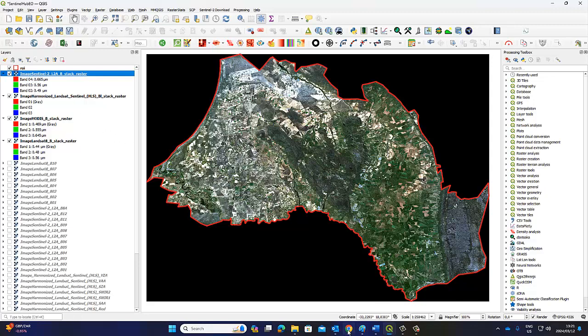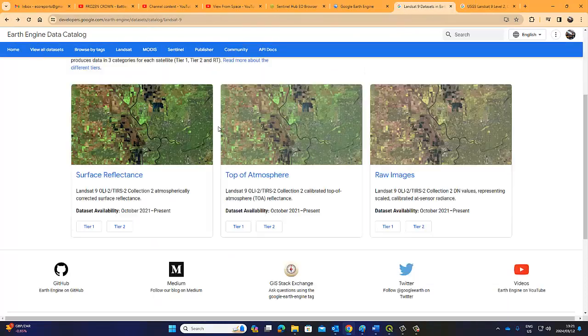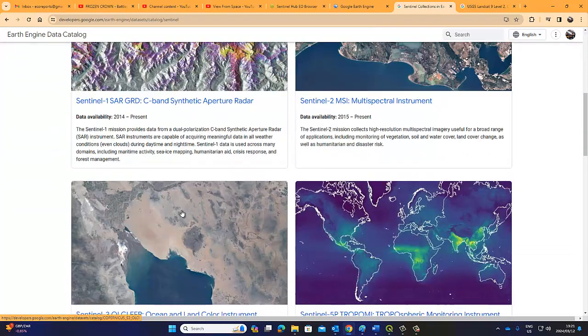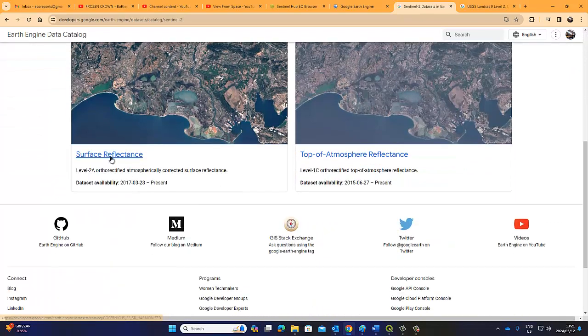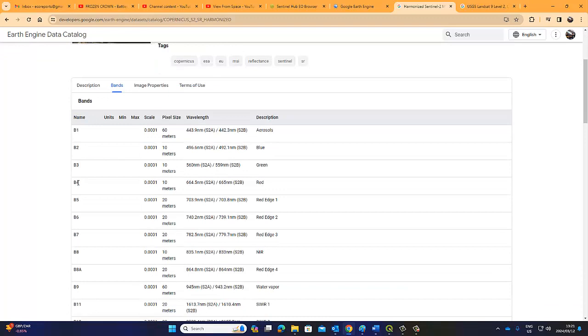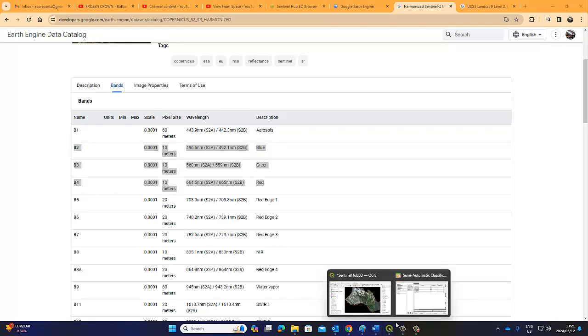Let's go and have a look within Sentinel. We go to our trusted Earth Engine. We go to Sentinel 2, surface reflectance. And it's going to be red, green, and blue. Red, green, and blue is your true color. That's your true color. 4, 3, and 2. Okay, so that's important to note.